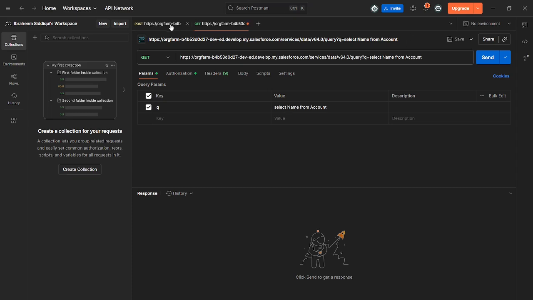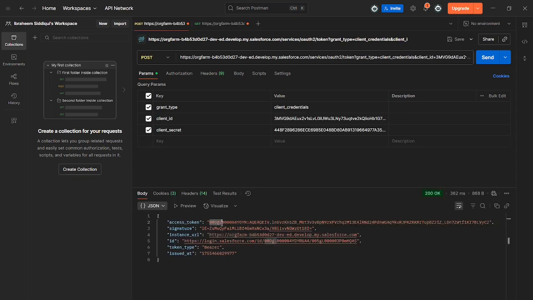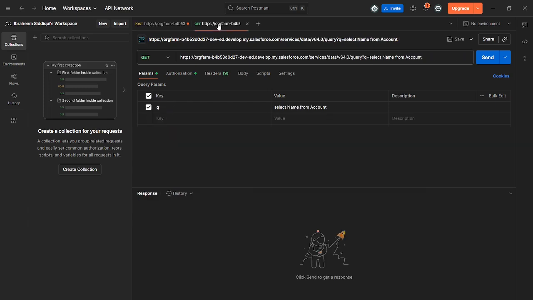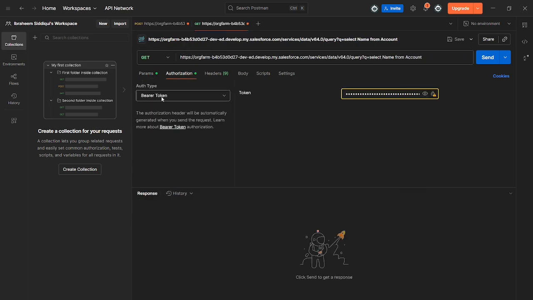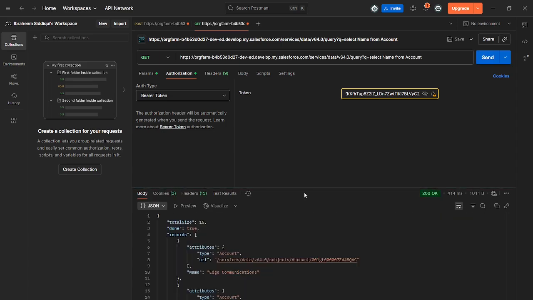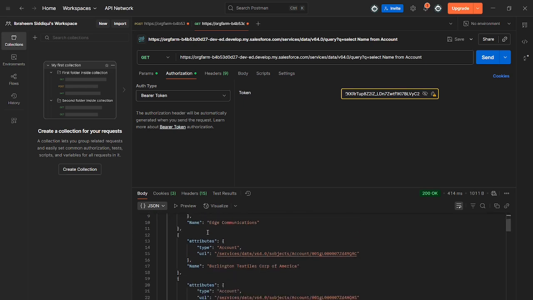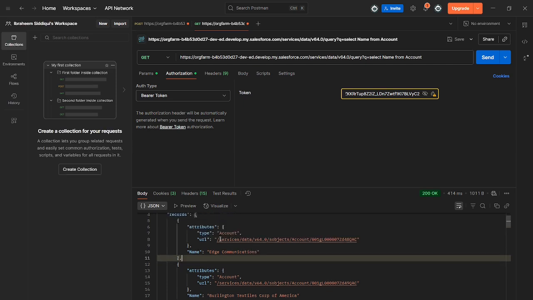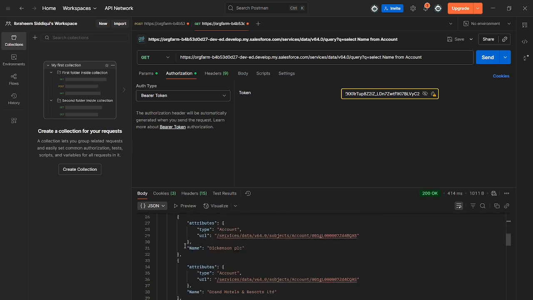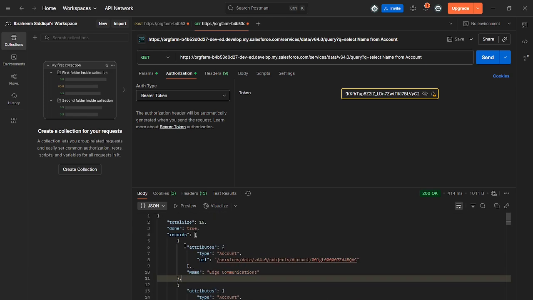Now go back to your POST request and copy your access token, which is this long thing right here, and then head back over to your GET request. Click the Authorization tab. Make sure it's set to Bearer Token, and just paste your token right here. Okay. And now go ahead and click Send. It just gave me the 200 OK, which means the request was successful. This call is telling me the total size, and basically all the names and the URLs of each of my accounts. So there we go, we successfully did the call.